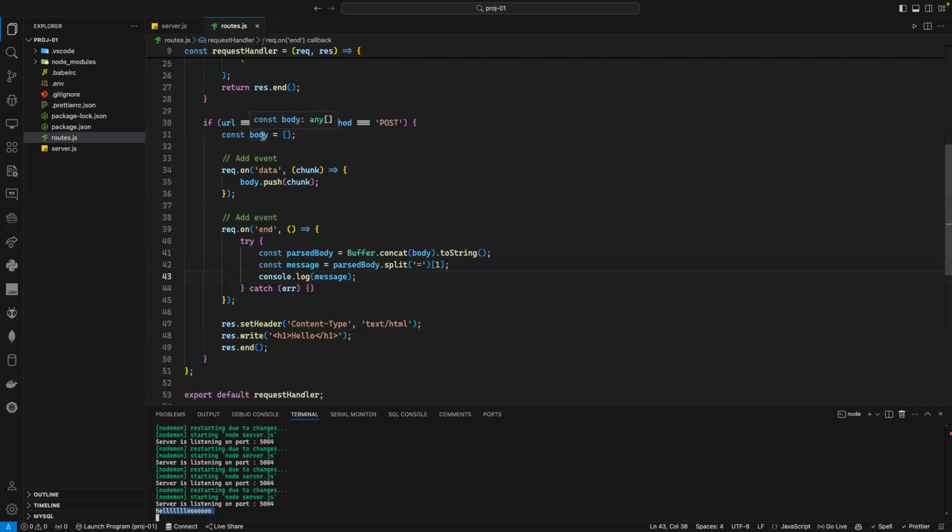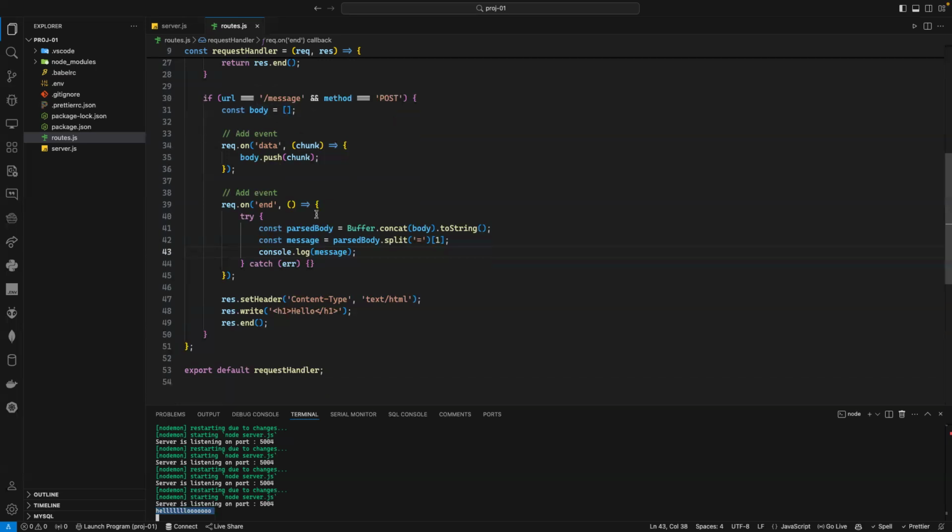I just name it body, because it's whatever message I'm getting. So I'm gathering all the chunks inside this array, and then I need to use another event, which will be end. That means when I receive all the data. And when I receive all the data, I log the body, and I show you that the body is just a buffer, some numbers and stuff like that.